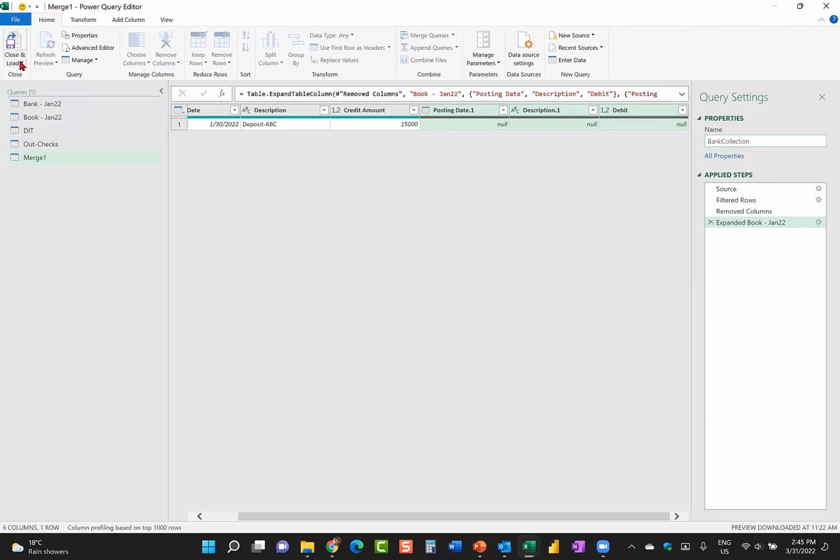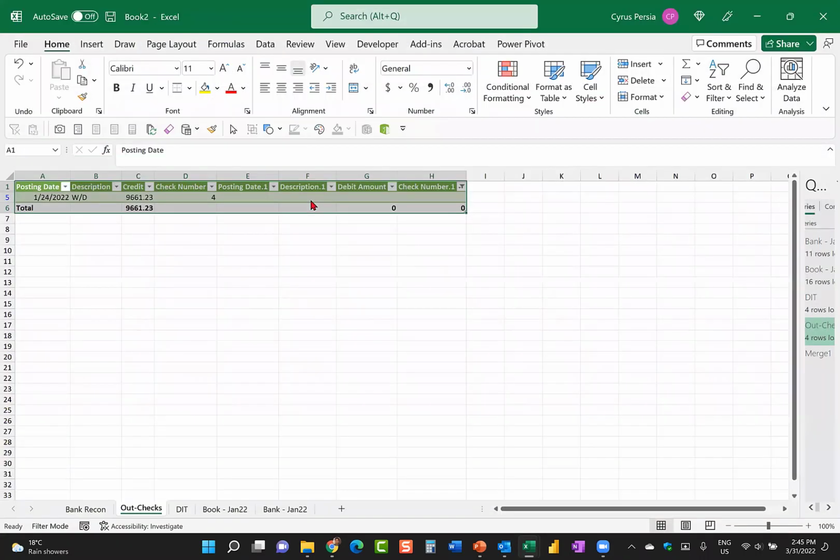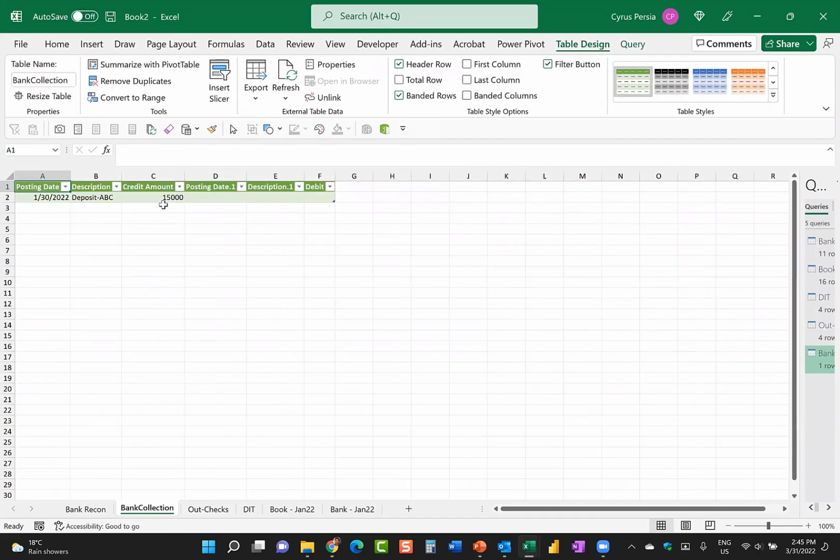So home, close and load to. Table, new worksheet, click OK. So these are bank collection. Again, we can add total rows, no? Sum. Dito naman is the sum. Okay, so far ngayon wala siya, pero kung meron siya, dapat we would need to deduct this one. You can deduct this or you can just filter out.